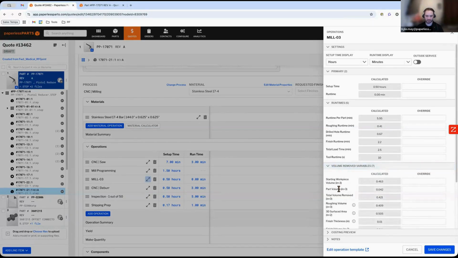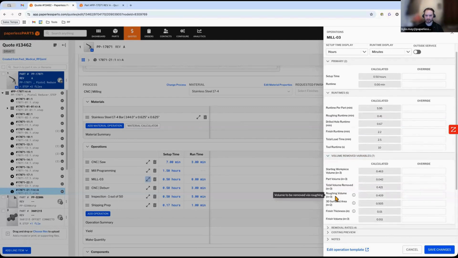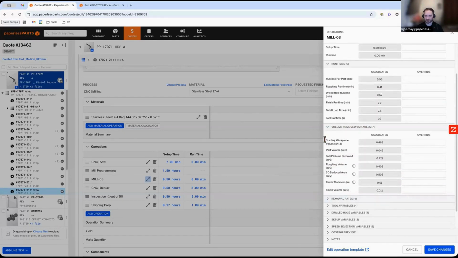So think about those buckets of information that I showed on the CAD model. This is where those buckets live. So you'll see we have starting workpiece volume here, total part volume, total volume removed, and then we're breaking that total volume removed into things like roughing volume, 3D surface volume, finish thickness, and putting a consistent metal removal rate to them, so that you can always set your floor of, hey, I know I always need to be above this number, or you can set your ceiling, which is, hey, this is the slowest this part will ever run in my shop. I know I need to be below this. So it keeps you from losing your shirt or overbidding at the same time.